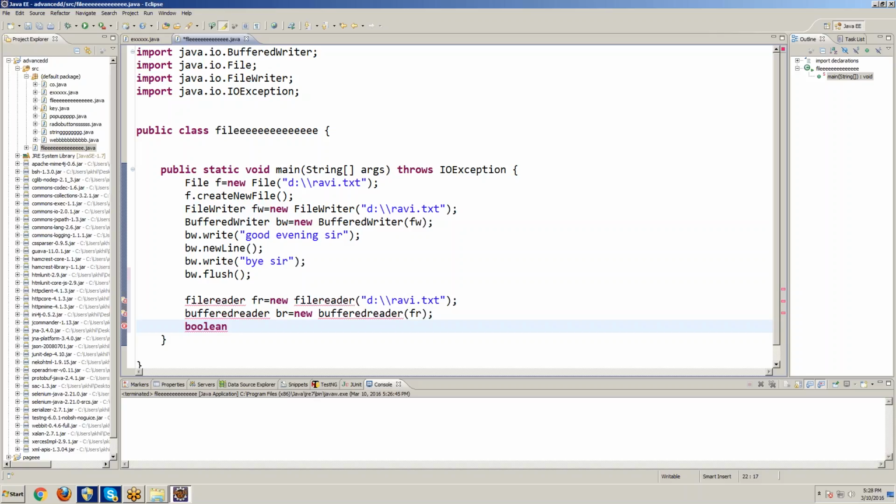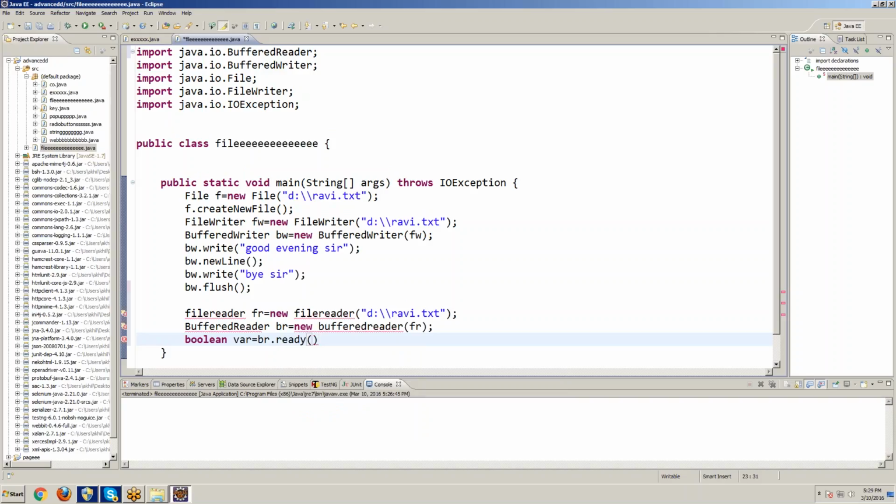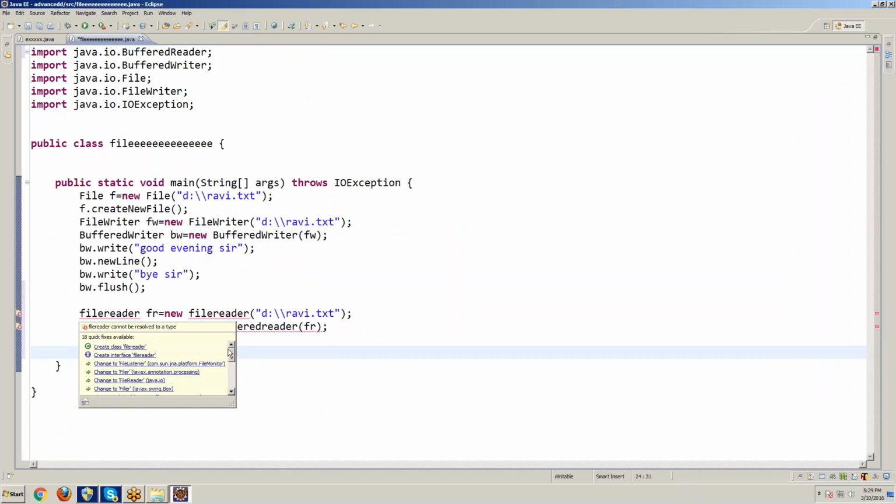Boolean var equal to br dot ready. Control space var. So it checks whether data is available or not. Here boolean is not important, but in future we may apply it. If data is available, it will give true only. If it is not available, it will give false.